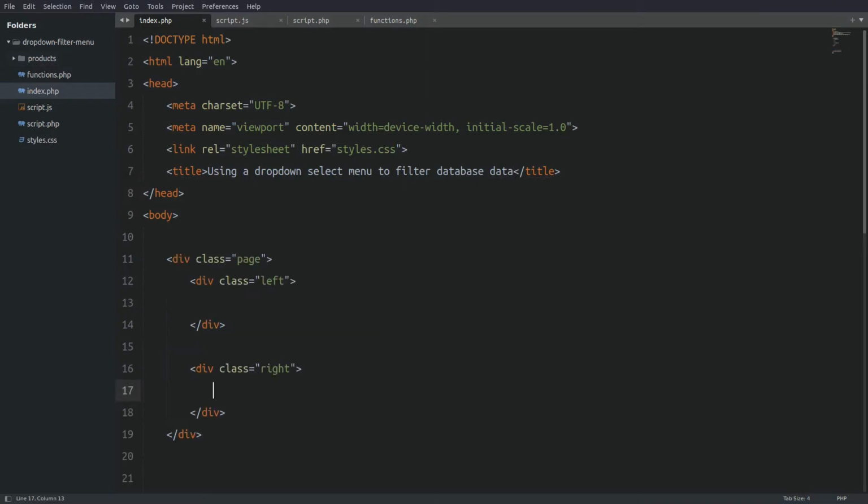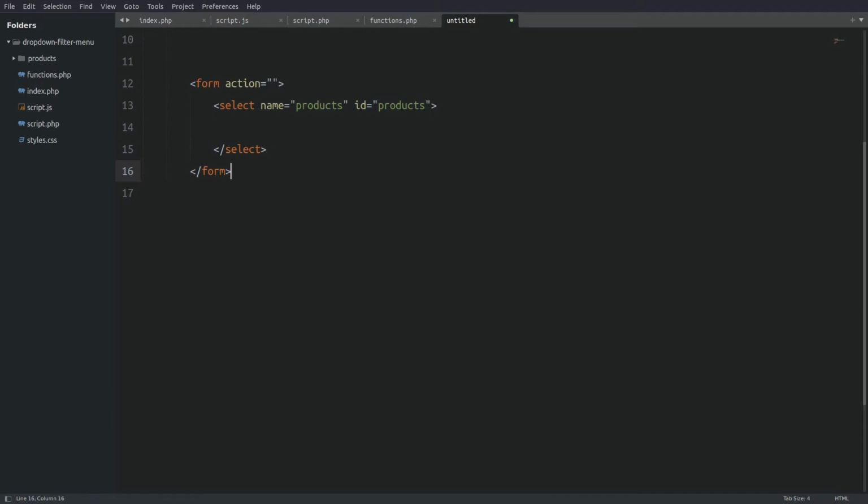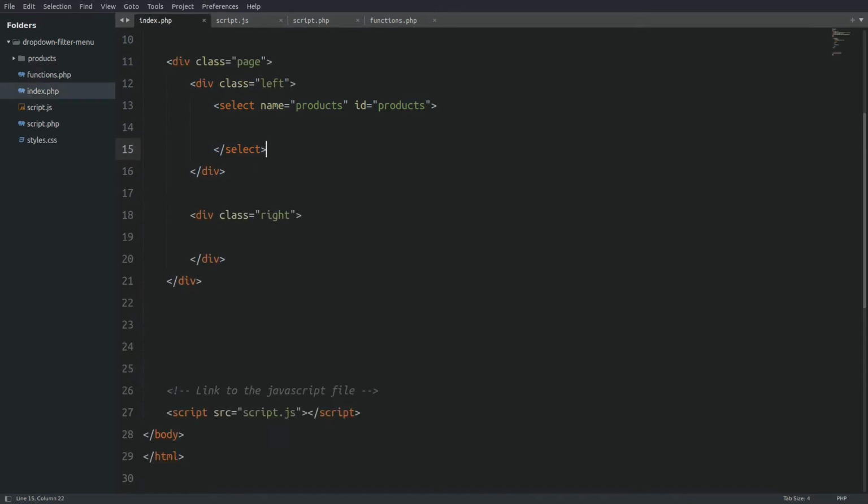I am going to create a div element with a class of page, which I will split in two sections. On the left element we are going to have the select menu. On the right element we are going to display the products. Let's start first with the drop-down menu. I gave the select menu an ID so I can target it from the JavaScript file. We don't need to wrap the select menu with a form element because we are going to use JavaScript to get the selected value. Now let's write the options inside the select element.